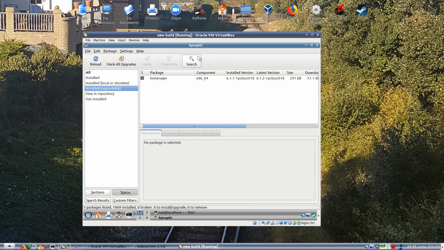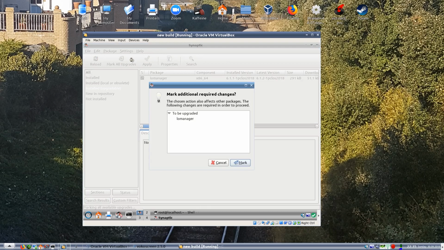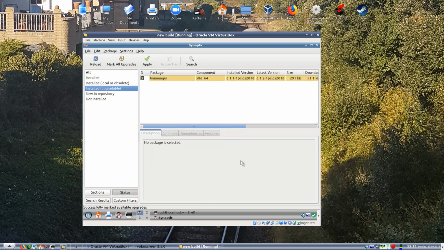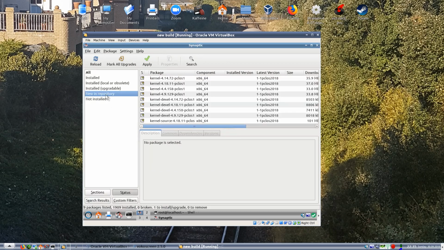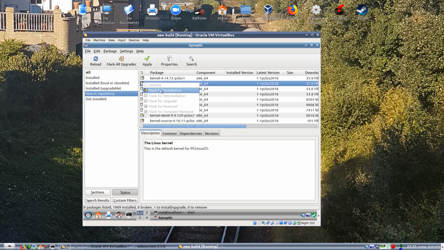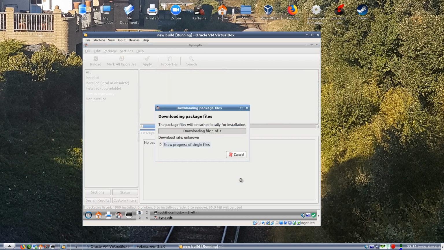Okay, I've got lots of upgrades here, I think. Oh no, it's just Low Manager. I'll mark that for an upgrade. Mark. And then new repository, let me have a look. Yep, we've got all these new kernels here. Oh, 4.18.11. Really? In fact, we'll do it on that one. That's probably why it fell apart, because the previous kernel that I tried to use has been taken out of the repo. And that makes a lot more sense to me.